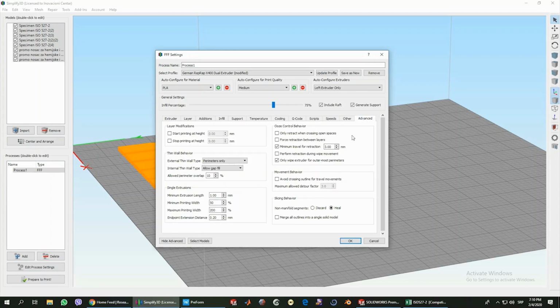Then you have advanced options. Ooze control, when material is over extruding. You have some plastics which just extrude more than the others, and this is a parameter really to consider in that cases. Then modifications in layers.